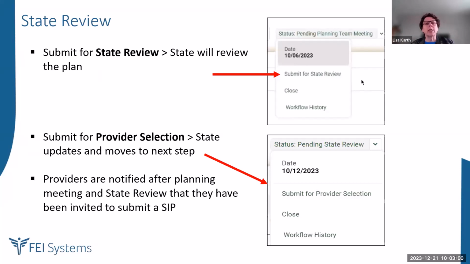So in just a moment, when I go back to this, I'm going to submit this for state review. And I'm going to put on a state reviewer hat, and I am going to review the PCP. And when I'm done with that, I'm going to submit this for provider selection. Now then, what happens is that the case manager gets a notification, and they are going to be told that this has been moved into this status.